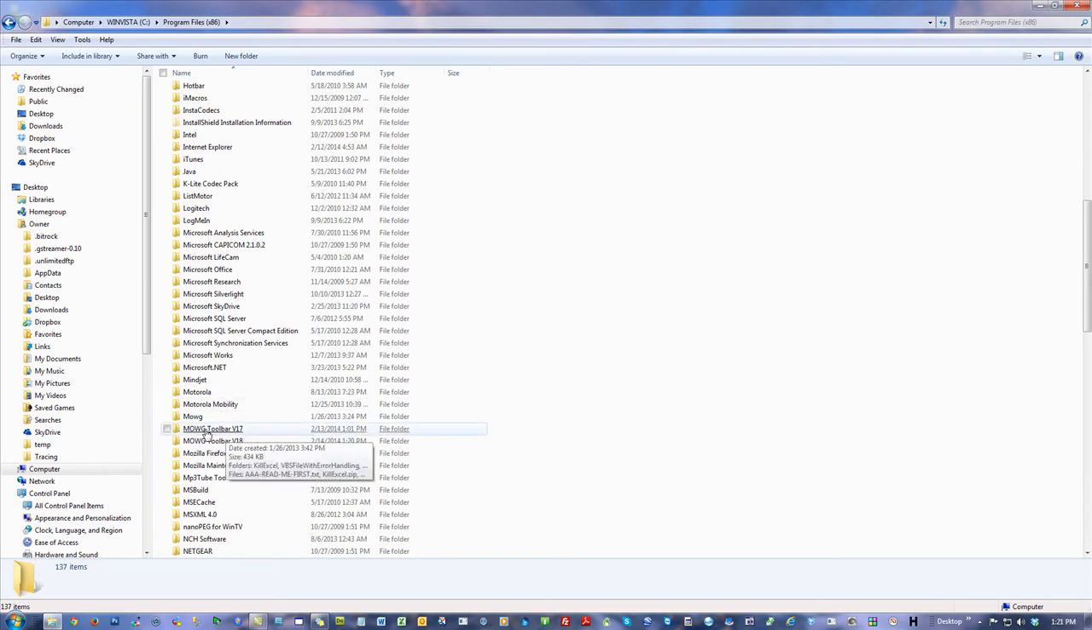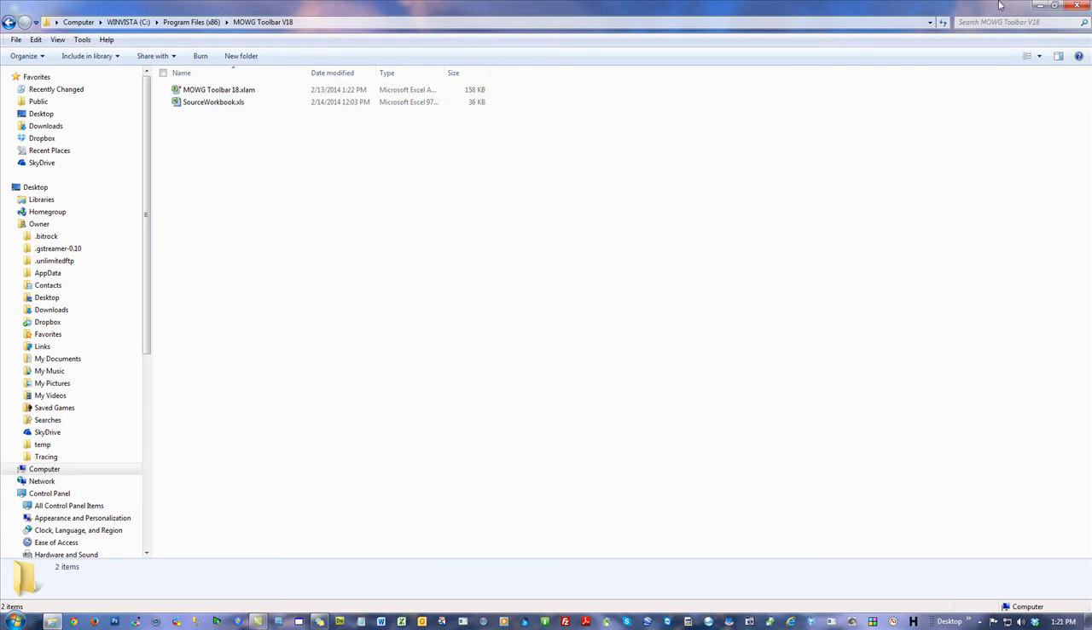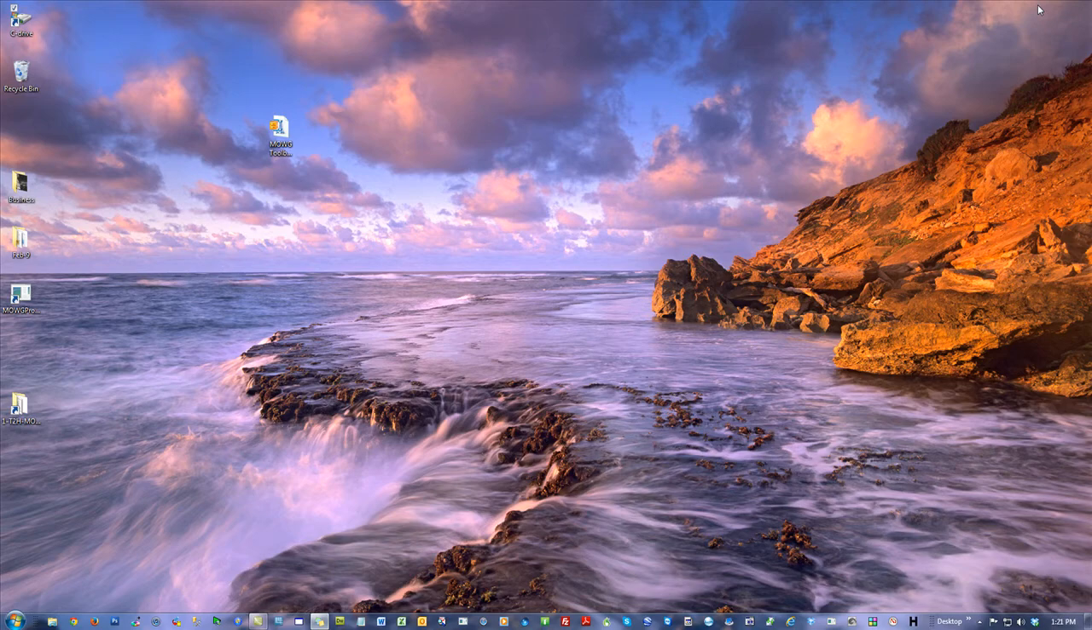Anyway, now what you should have is the old MOWG Toolbar V17 that you've been using forever, and this new MOWG Toolbar V18 folder with the right files in it. So now what do we need to do? We need to attach that to Excel. And by the way, we can toss this now because we're done with it.